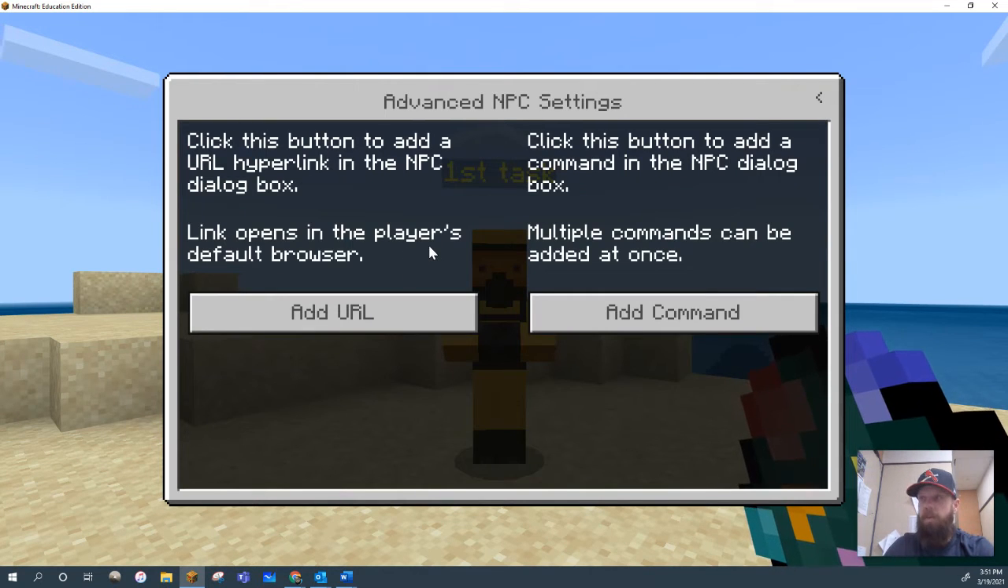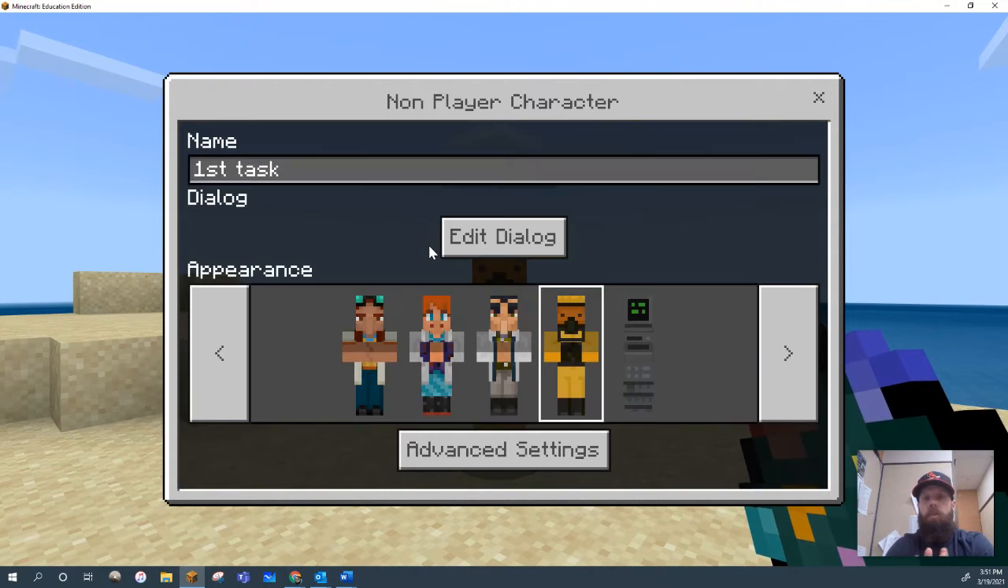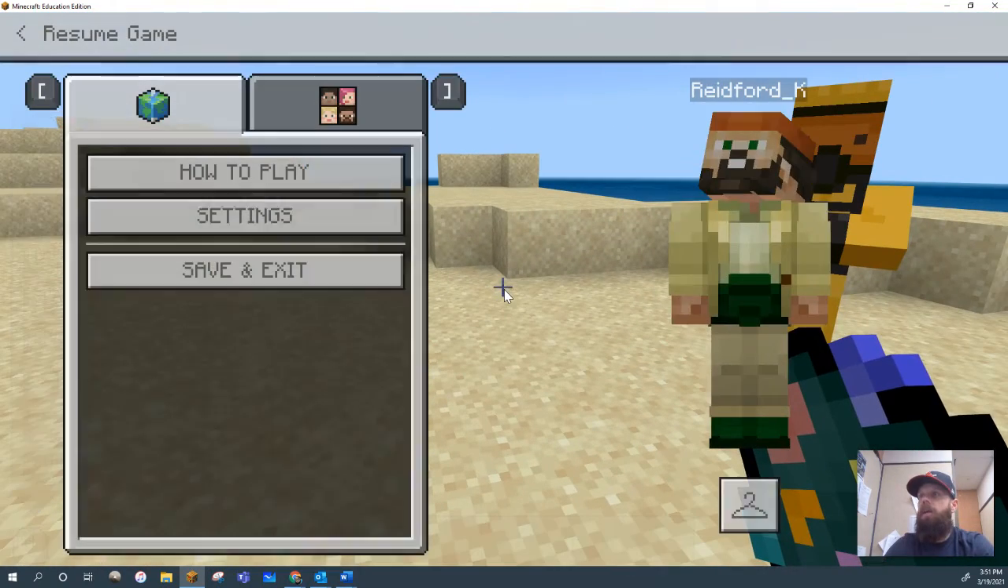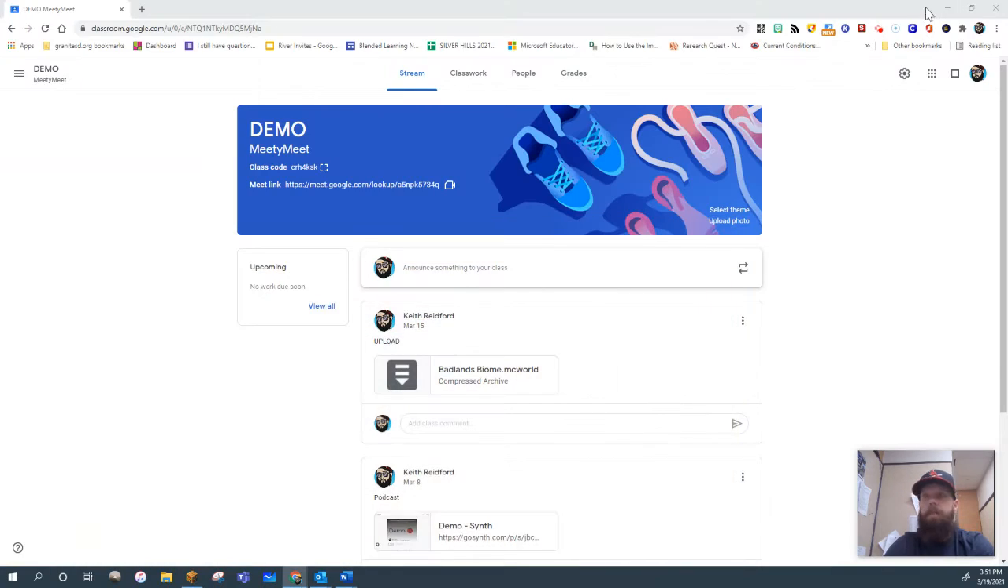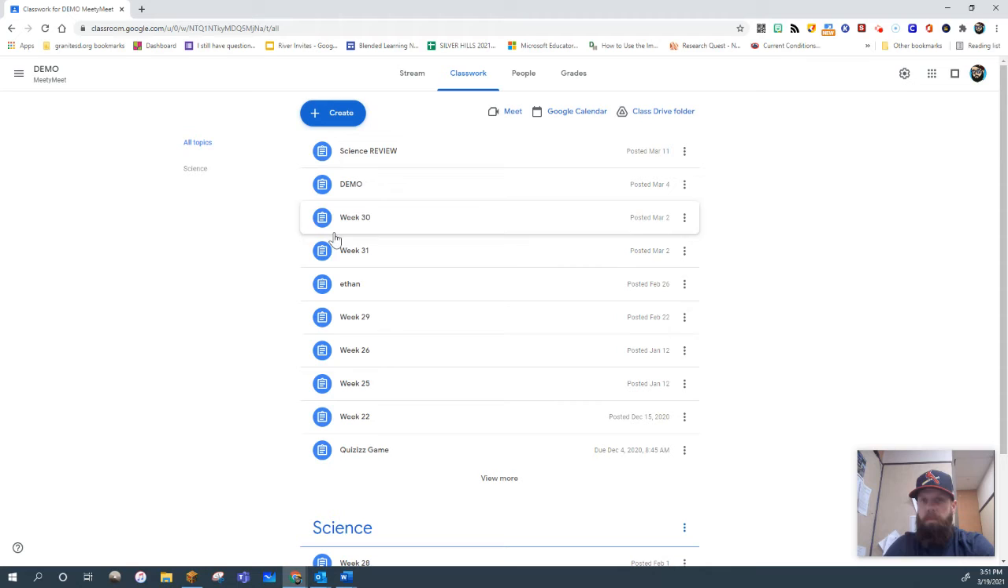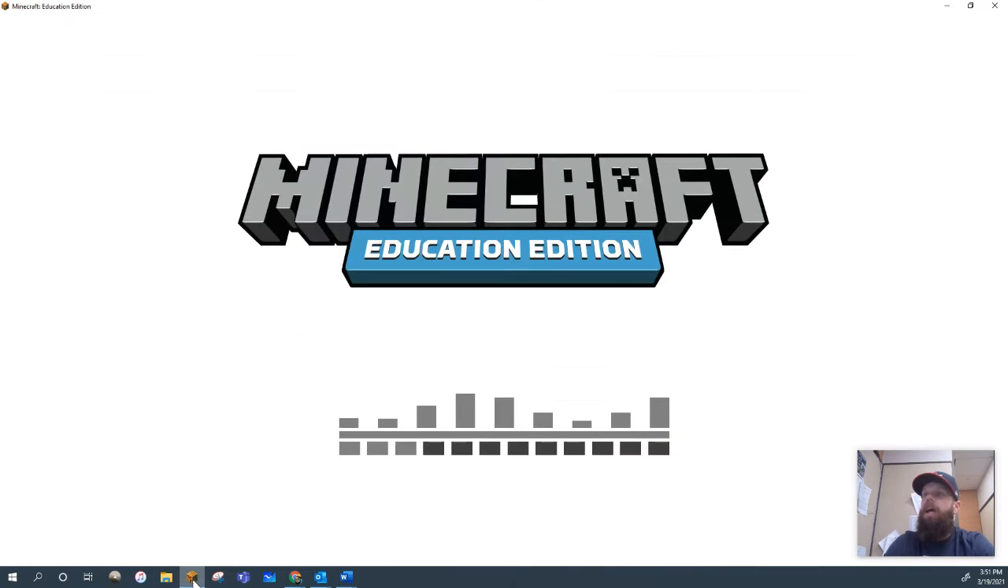Okay, I need to navigate to my Google Classroom now because I'm going to put a direct link to a Google Classroom assignment. So I have to hit my escape key. Okay, actually, let me exit out there, and then I'm going to hit escape. And now I can minimize this, go into my Google Classroom, go into my classwork. I'm going to click on the three dots next to the assignment I want to attach to that NPC. I'm going to copy the link. Okay, I have that link copied. I can now go back to my Minecraft world.